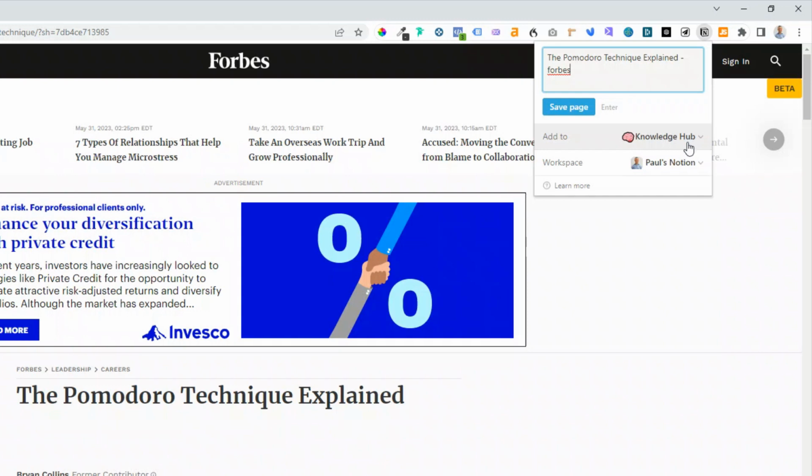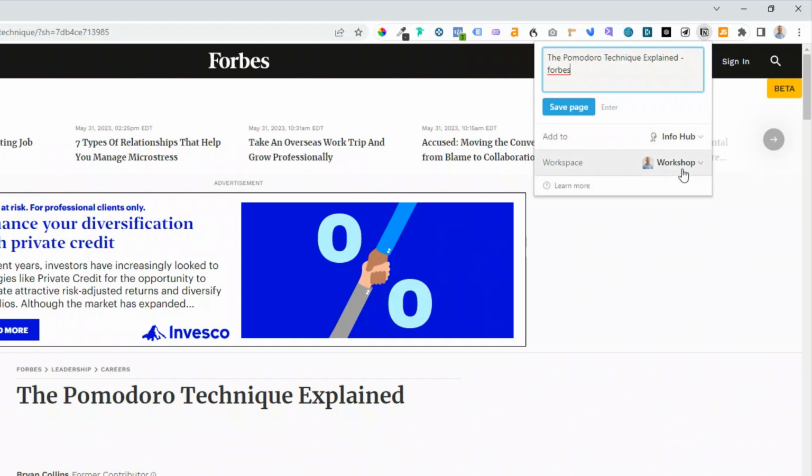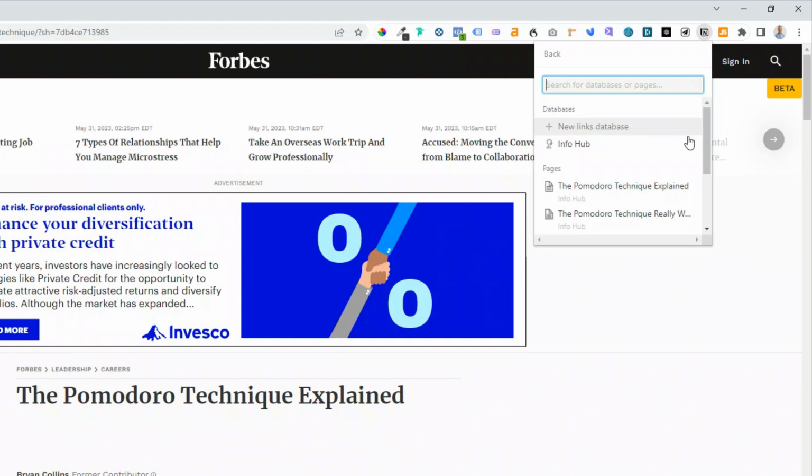So we just want to check that we're in the right workspace. I've got 3 workspaces, so choose the one that you want, and then that it's saving to the correct place. Now it can save either into, well, the most popular places to save them is into a database or into a page. I'm going to save it into this particular page. It will often show in here the most recent pages and databases that you've used. If you've got a lot, you can actually search for the database you want to save it into in this search box. I'm going to use this particular one, our Info Hub.